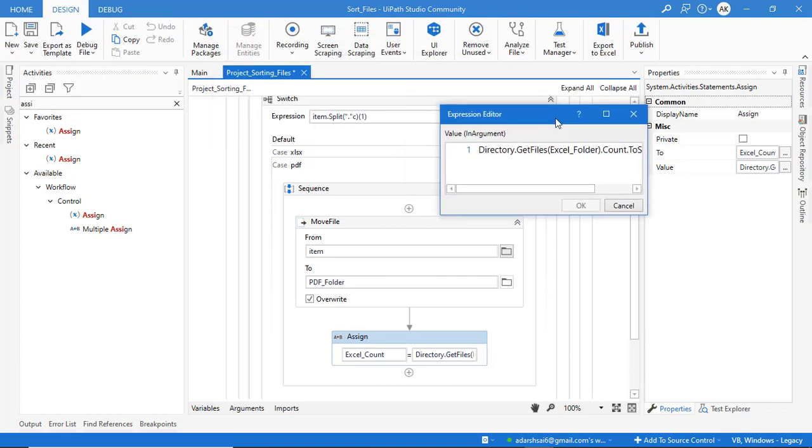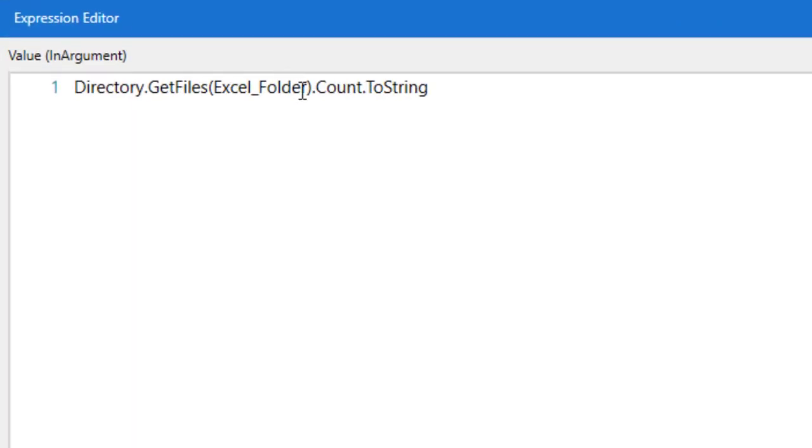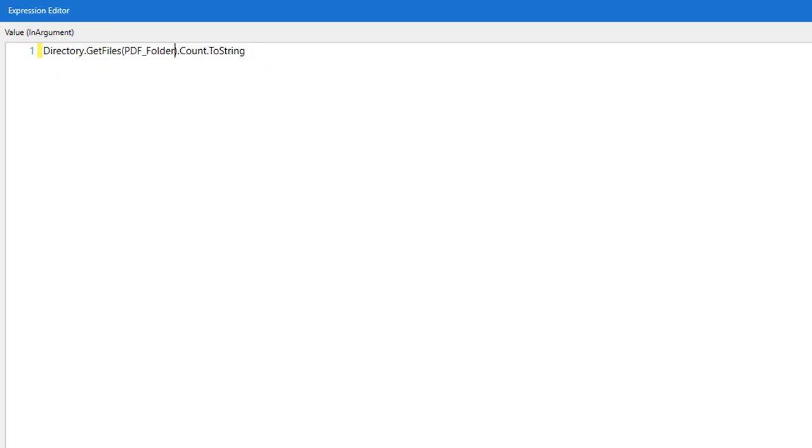And over here I want to count the number of files in that PDF folder. So I will change the name over here, Control V, that PDF folder. Fine.